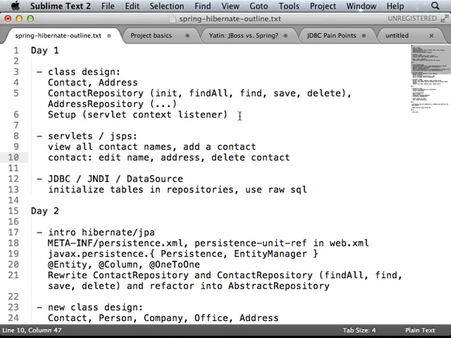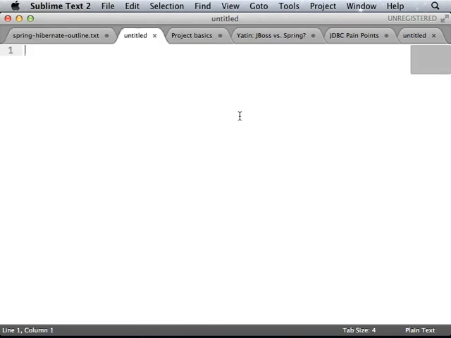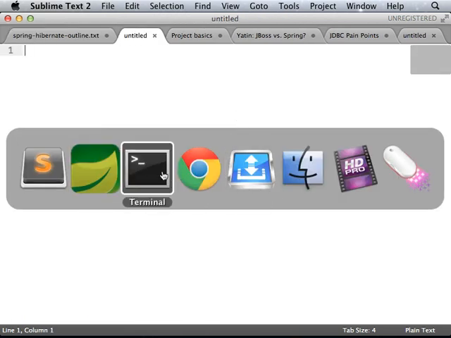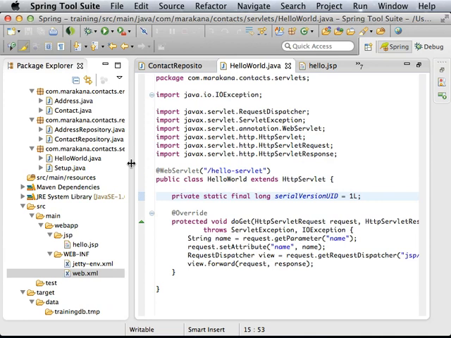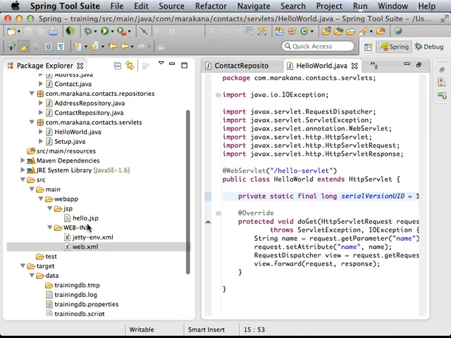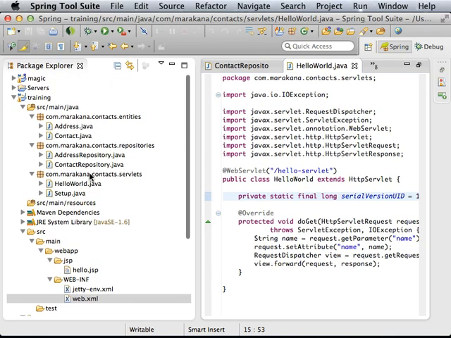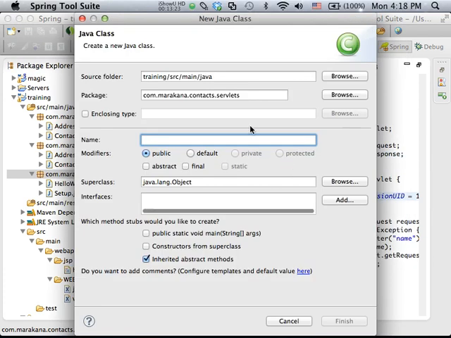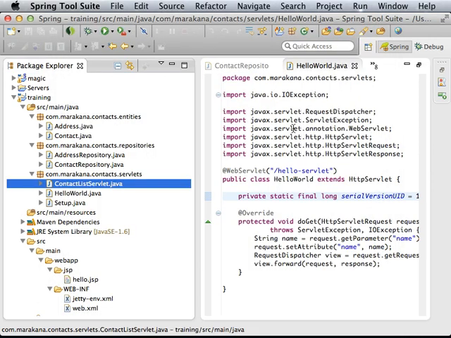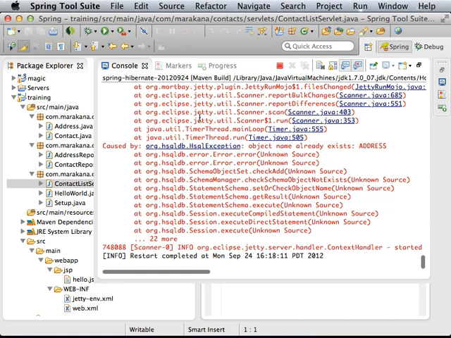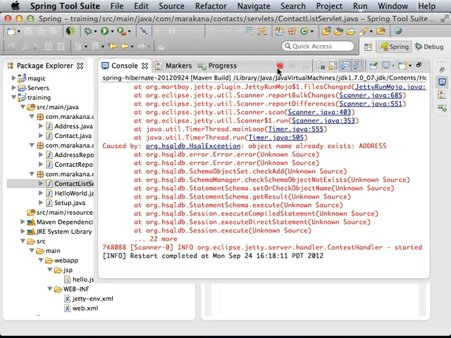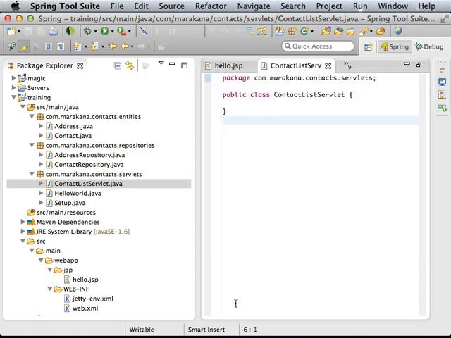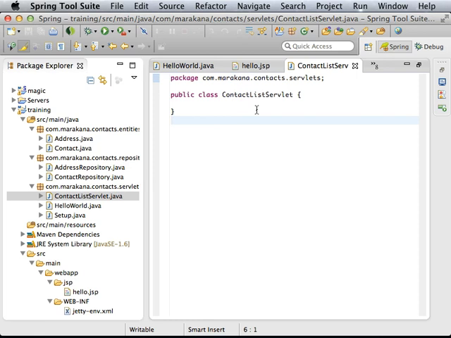So assignment number one here. Actually, I'll just give you a little stub. So here's the first servlet that you're going to write. Contact list servlet. All right, let me just stop this for now. Contact list servlet.